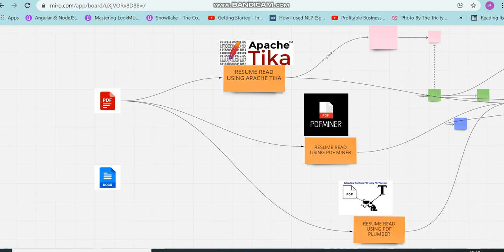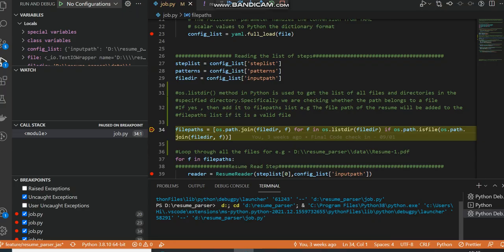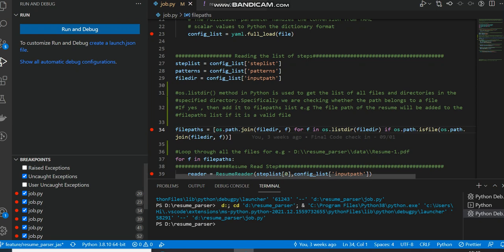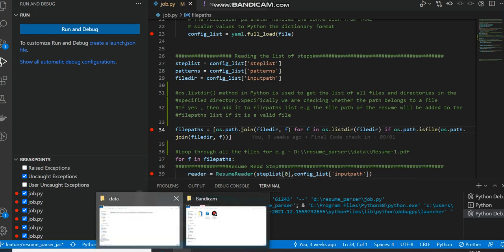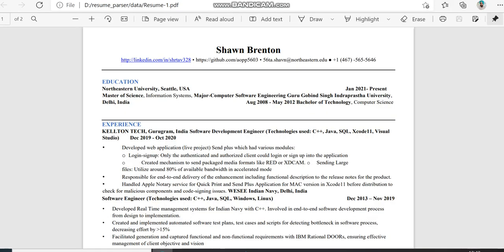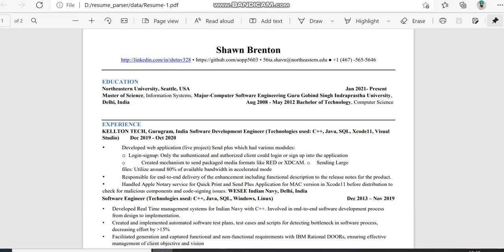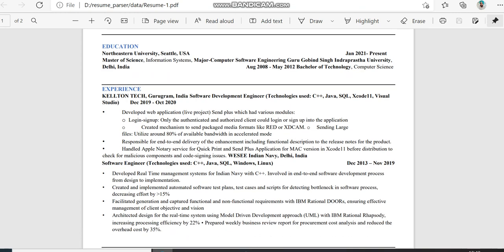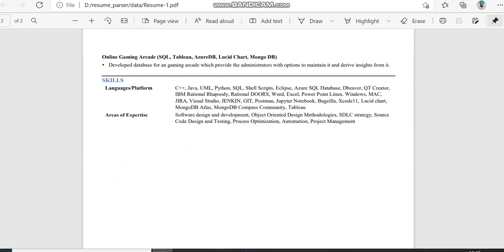So we would be starting with the Apache Tika library, and before I go to my code, I'll quickly give a brief overview, and I'll also show the resume that I have over here. This is the PDF file I have, and this is what I would be trying to read into my pipeline. This is the candidate we have, Sean Brenton, and then there are different sections: education, experience, academic projects, and skills.